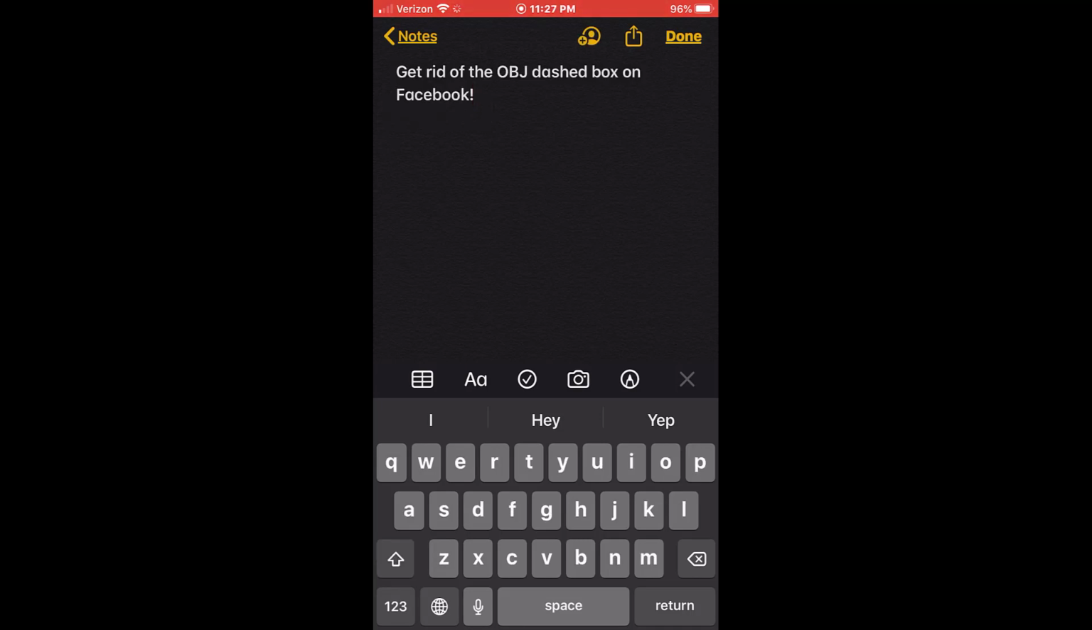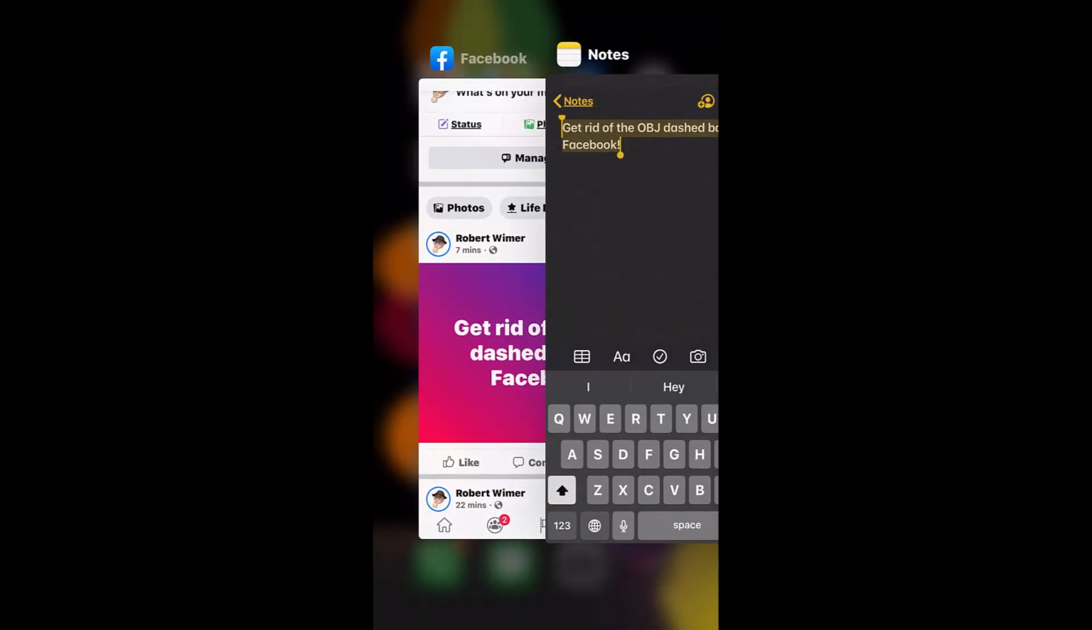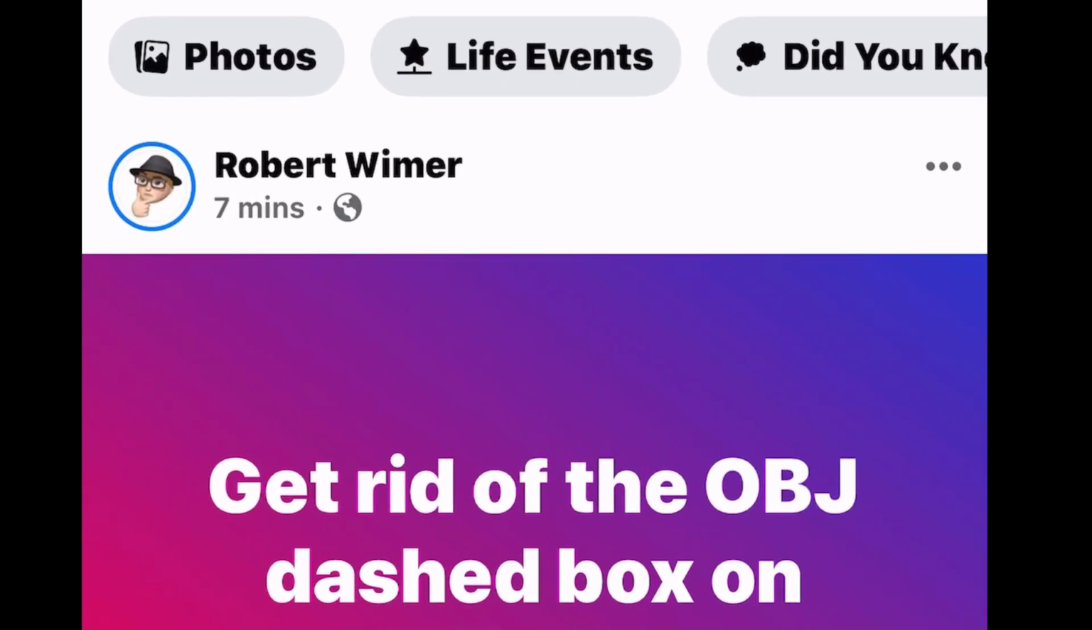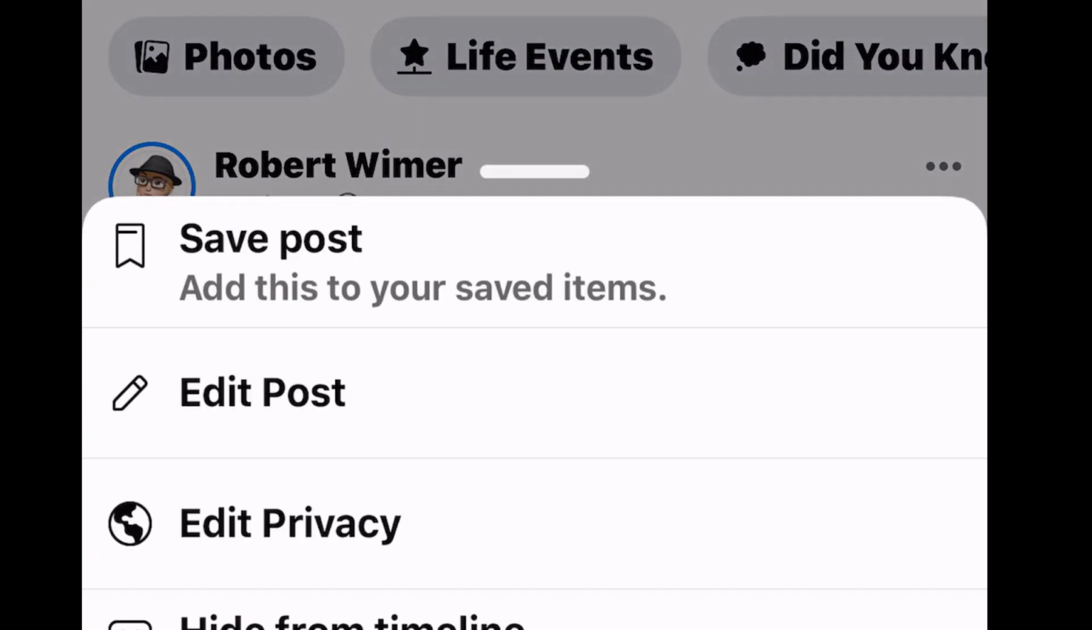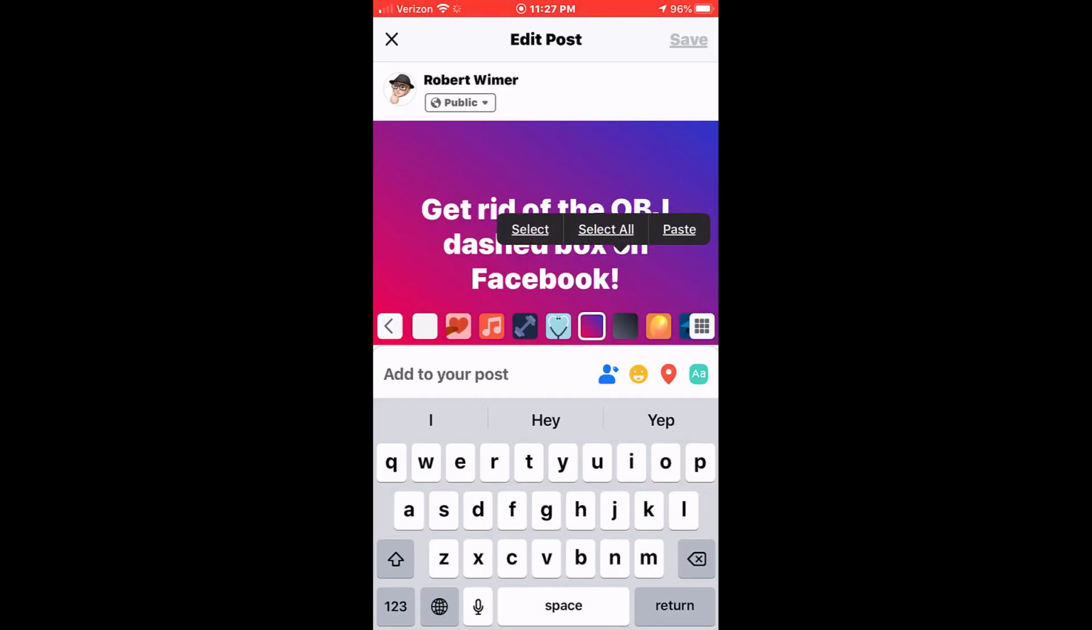Now you're going to do the exact same thing. Tap once in a blank area, select all, tap copy, and then go back to your post on your Facebook wall and tap on the upper right hand corner, the three little dots, and you are going to edit the post. Tap once, tap select all, tap paste, and then tap save.